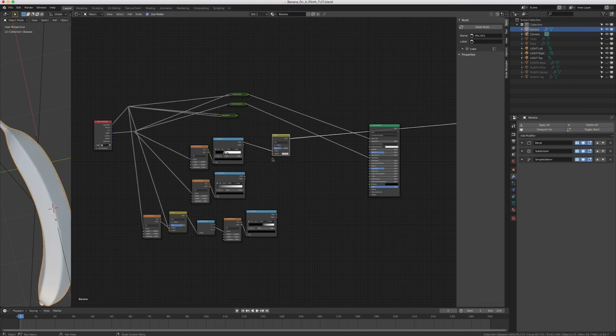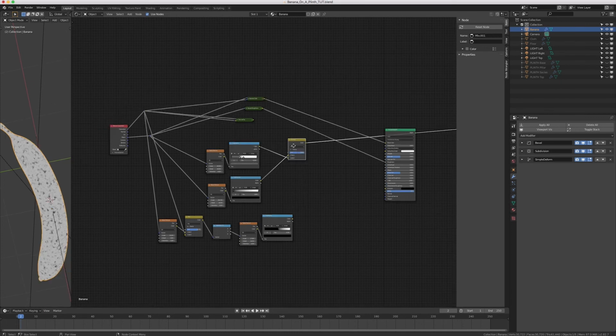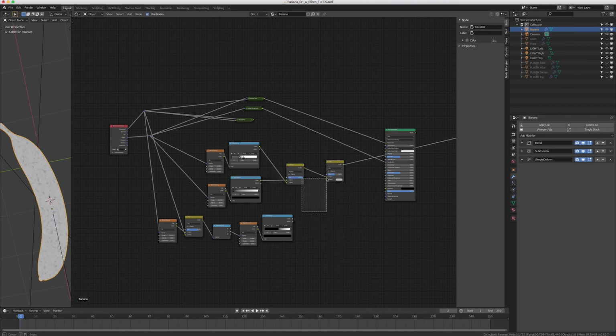We're going to add a mix RGB and plug in our overall bump and our little browning bumps. Maybe turn this down a little bit. And we're going to set this to multiply. So now we want to connect this guy to this. So another mix RGB. Mix that together.